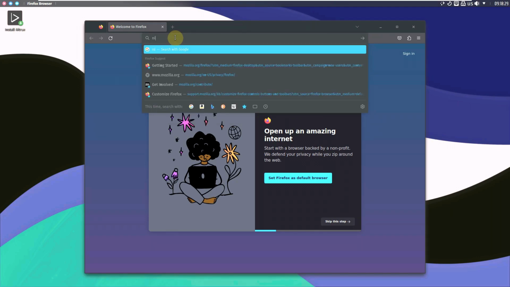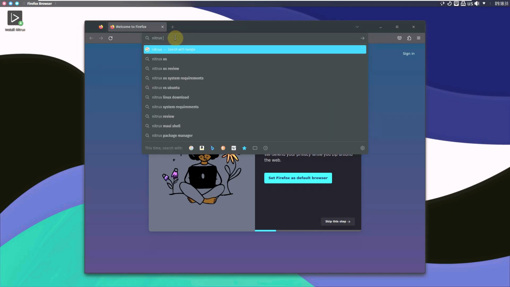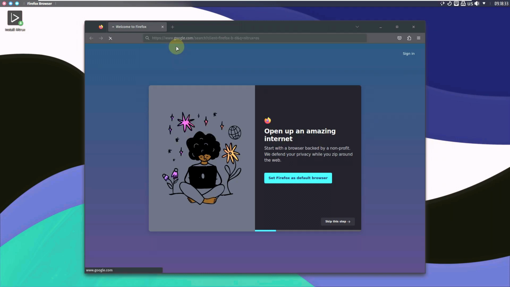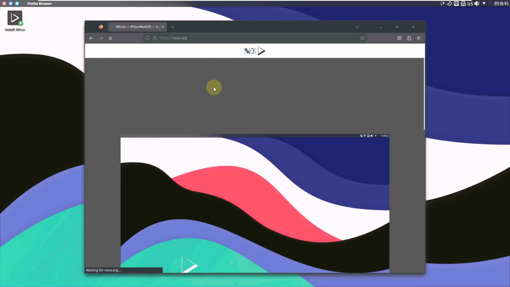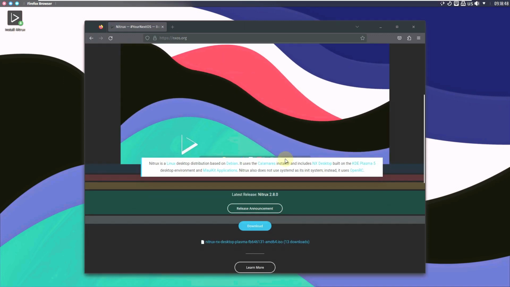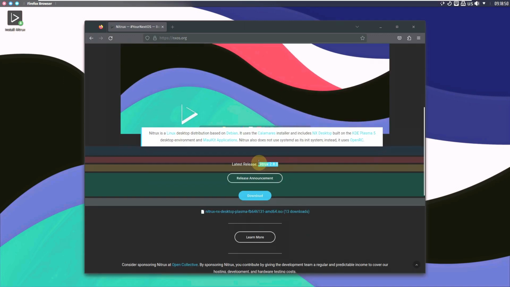So let's type in the search term, which is Nitrux OS. This is the search term you need to type in your web browser or in the search engine. This is the website, which is nxos.org. This is the official website, and here is the complete information. The latest release is Nitrux 2.8.0. Here is the release announcement. If you want, you can download it right here.